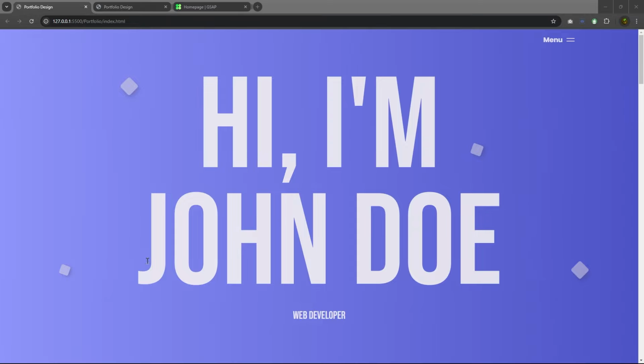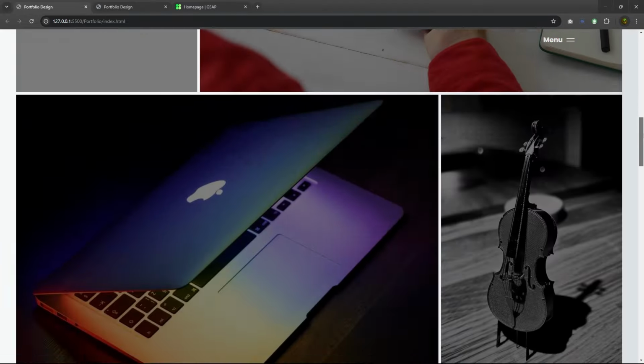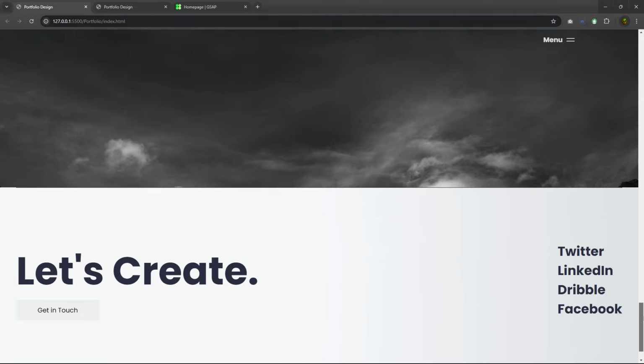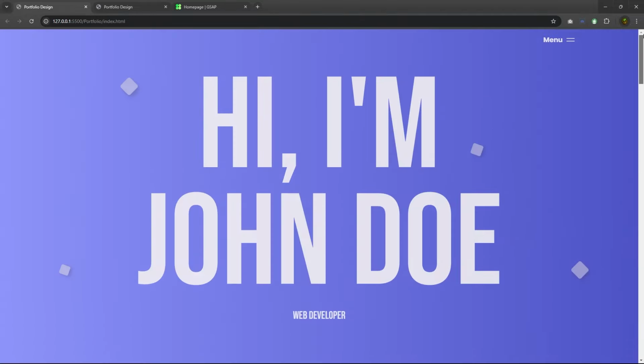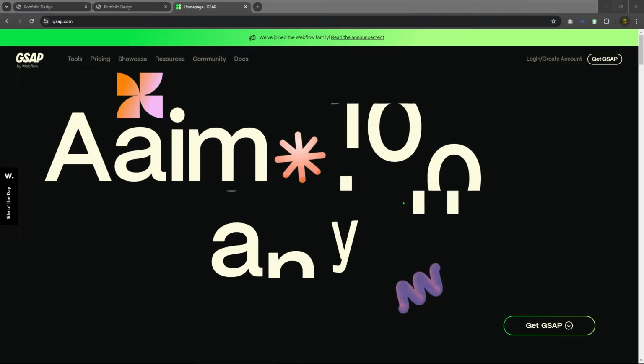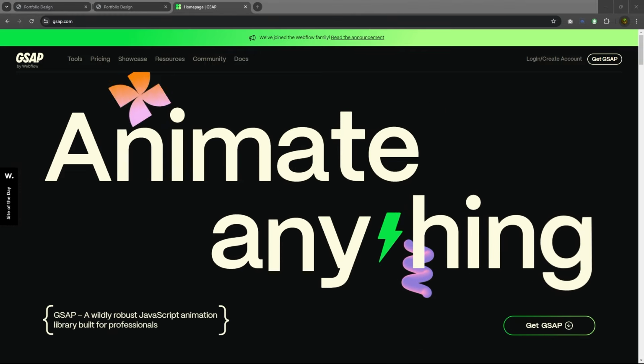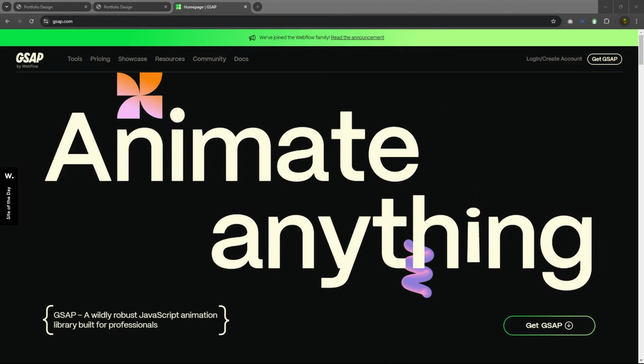Now, once you understand how to create this basic template, let me show you how you can add animation to it. I'm using GSAP to create all this animation. GSAP is a powerful JavaScript library used for creating high performance animation on the web. It allows developers to animate HTML elements, CSS properties, SVGs, canvas, and even JavaScript objects with smooth transitions and complex motion effects. So let's understand how you can use GSAP in the project.